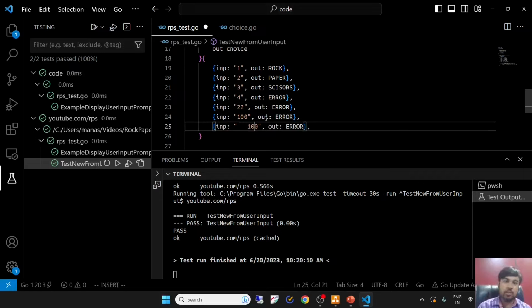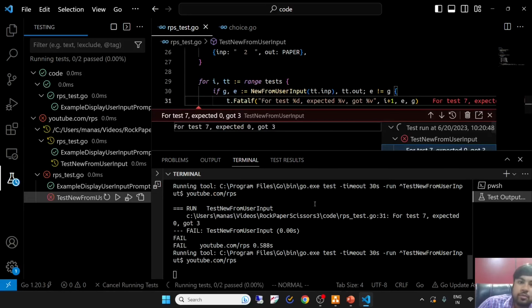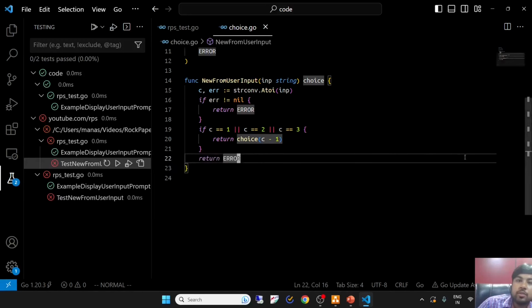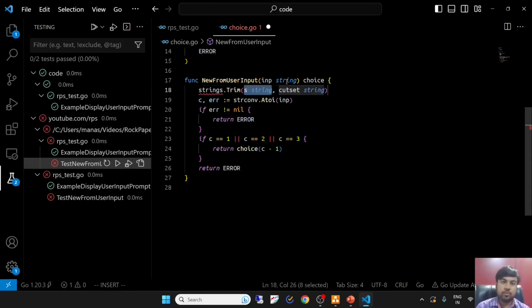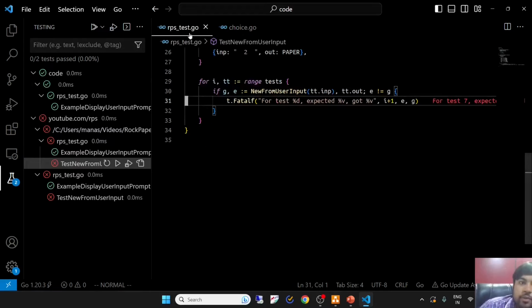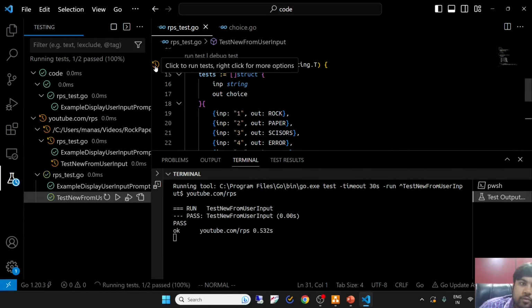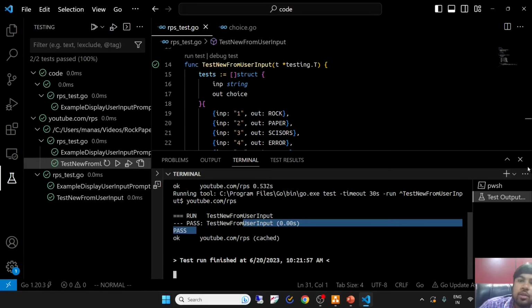Now we need to add a few more checks that ensure that if there are some leading or trailing spaces, then also it should extract out the right kind of choice. So now it fails. So to ensure this, this will trim all the leading and trailing spaces and newline characters and tab spaces. So let's see if this works now. Yeah, now all the tests pass.